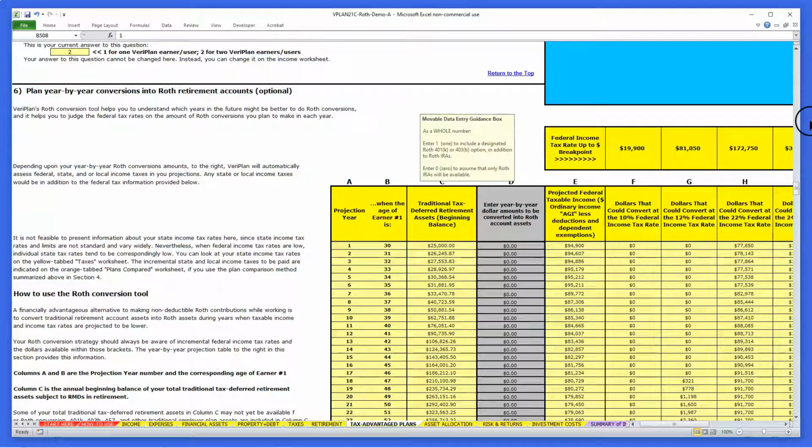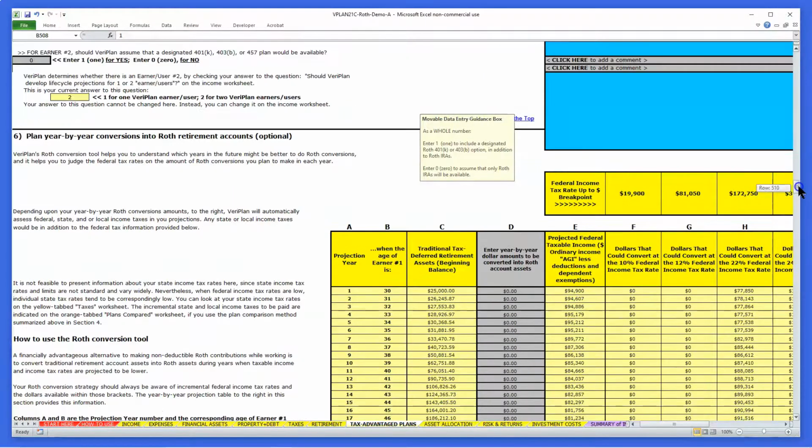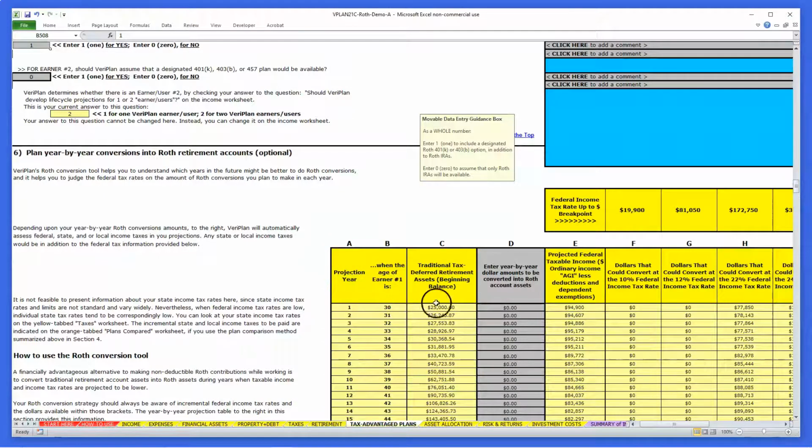And just to get an understanding of the way this is set up, these columns help you understand the years, the total asset balance that you have in traditional retirement accounts. And this is your entry point where you can selectively add year by year a planned conversion amount from traditional assets into Roth assets. And over here, it gives you an indication of what your adjusted gross income is projected to be for a particular year and the amount of dollars that are still available up to particular federal income tax breakpoints.